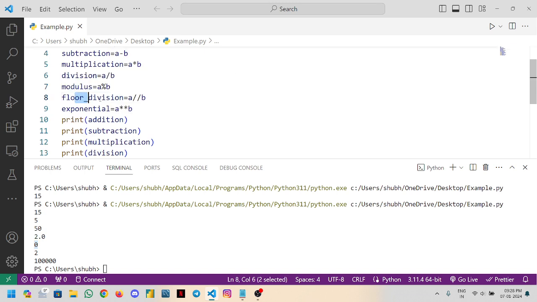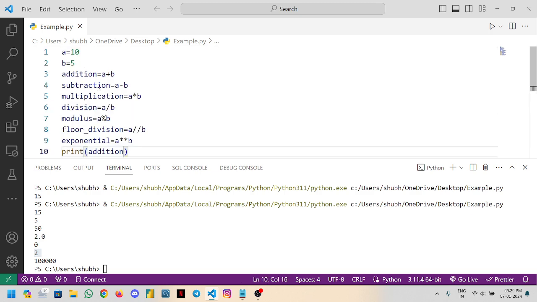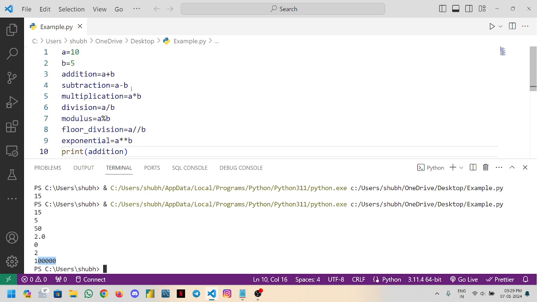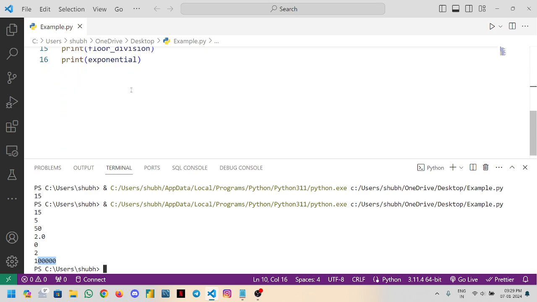After that there is floor division. You can now see the difference: here is normal division, here is floor division. After that the exponential, like power of 10 to 5, it will be like 10 into 10 into 10 multiplied that many times. So these are all our arithmetic operators, and basically if you want to build your calculator with this, you can do it like that.